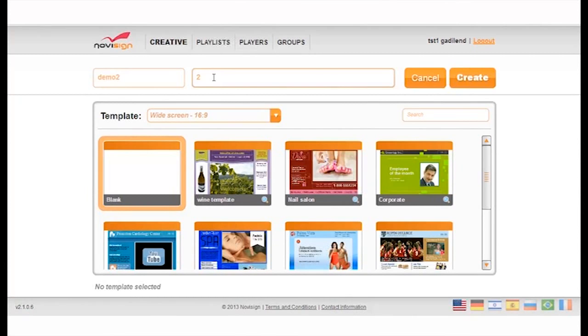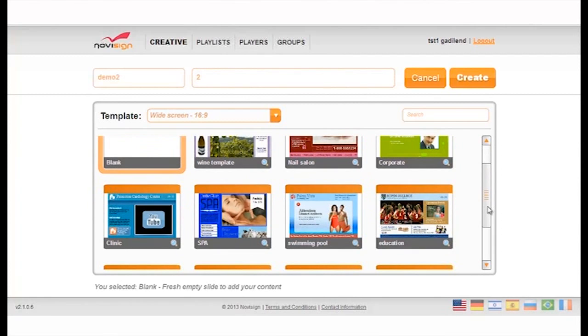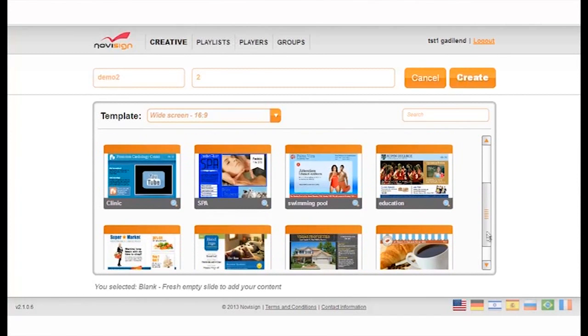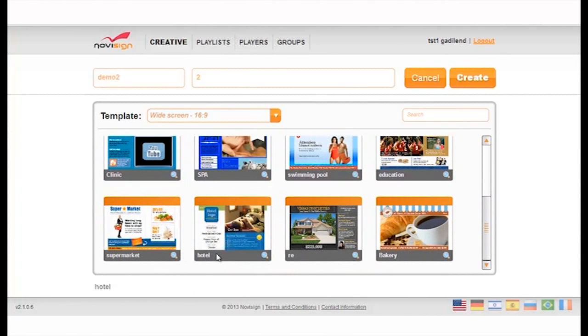Now, in this table below the name and the description, you can see the templates of NoviSign system, which were made specially for you. It can help you design your own screen using the templates of a winery, shop, salon, corporates, clinic, spa, swimming pool, education center, supermarket, hotel, real estate, and bakery.